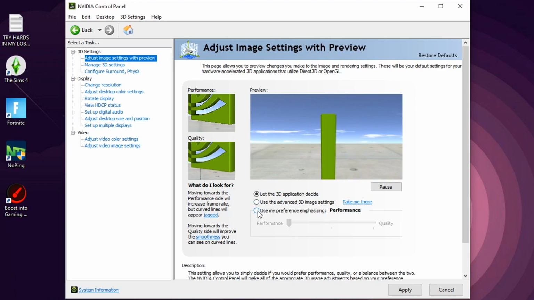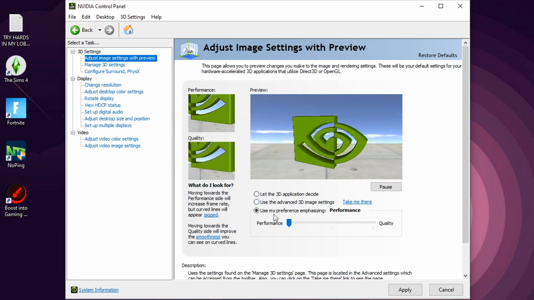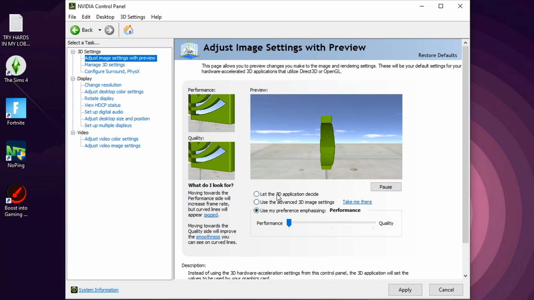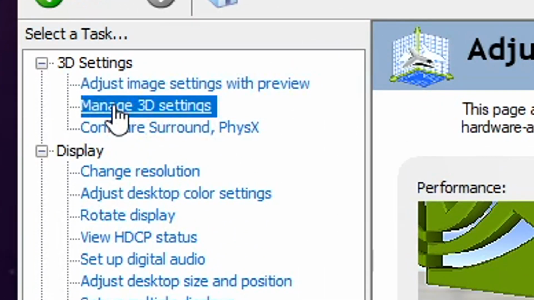You need to actually use my preference emphasizing, which is here at the bottom, and the reason for that is you get a scroll wheel here or a slider. You want to make sure it's set to performance over quality. Means you're going to get more frames per second, but they may not look as clean. But we definitely want to sacrifice a bit of the quality for performance to give you the higher frames per second. So after you apply that, go over here in the top left and then select manage 3D settings.